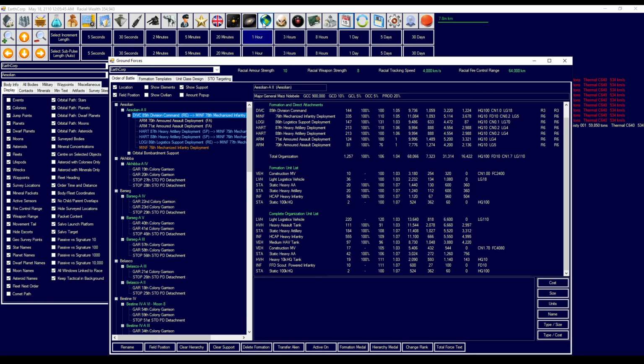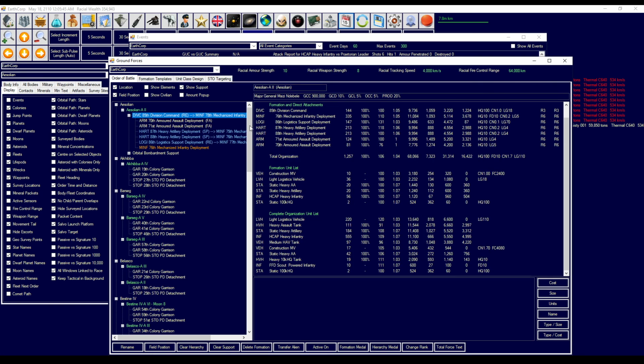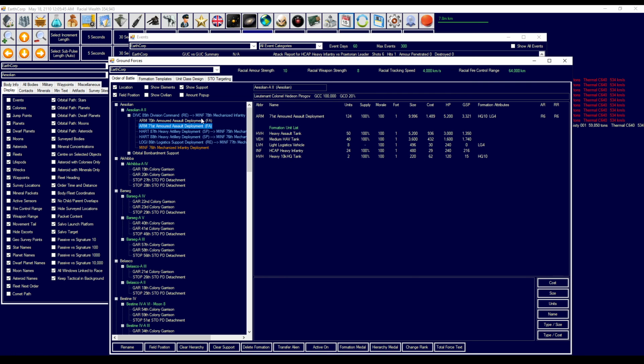In fact, let's take a look. What happened in the last combat round? Why didn't we lose so much stuff? Let's see if we can figure that out. It is not clear to me why only the 70th was targeted, because the 71st is also on attack. So maybe it was just luck, that they were the ones that got targeted and they just kind of got wrecked.